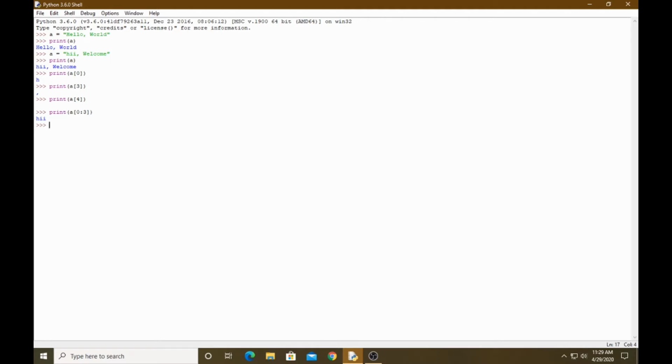Next, if we want to know the length of a string, you can type print len a, bracket close. 12. We can count, for example, this: h 1, i 2, 3, 4, 5, 6, 7, 8, 9, 10, 11, and 12. Remember, white space is also counted in the length of a string.